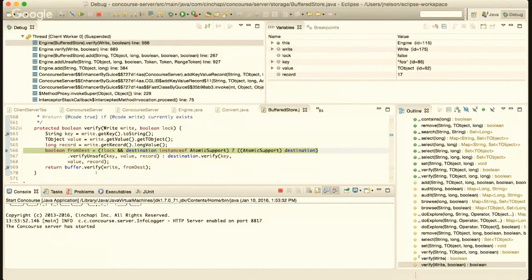So when using a buffered store, what we actually have to do is look in both places in order to read data. We have to look first in the destination, which is the database, to see if the data is there. Then we have to look in the buffer to see if the data is there, based on what the destination tells us.